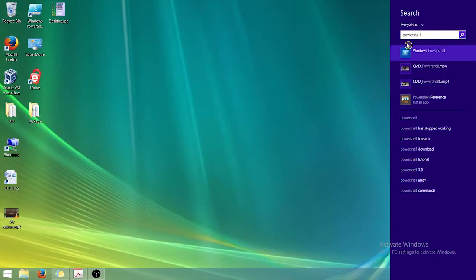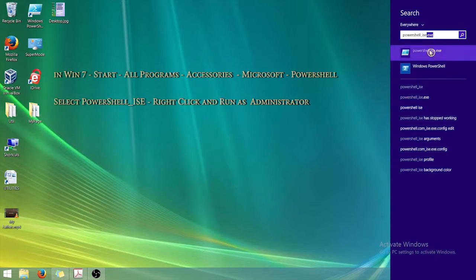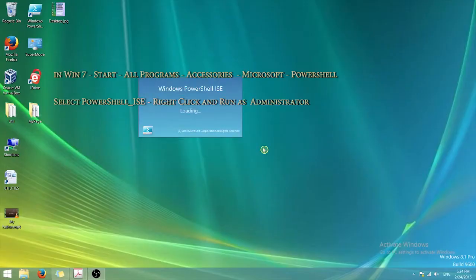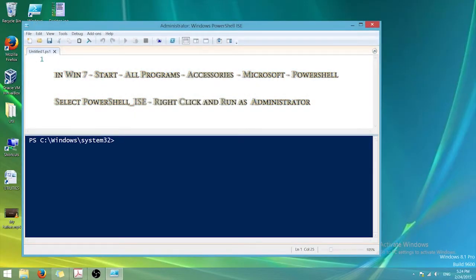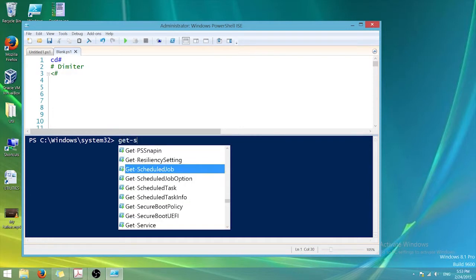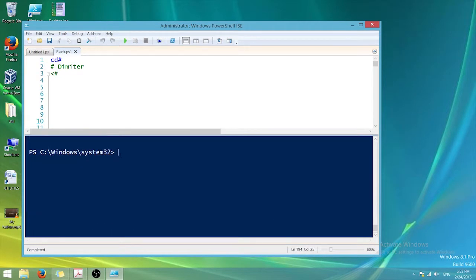PowerShell ISE. Right click on it and run as administrator. To see a listing of services on your computer, type Get-Service. We can change it a little bit.